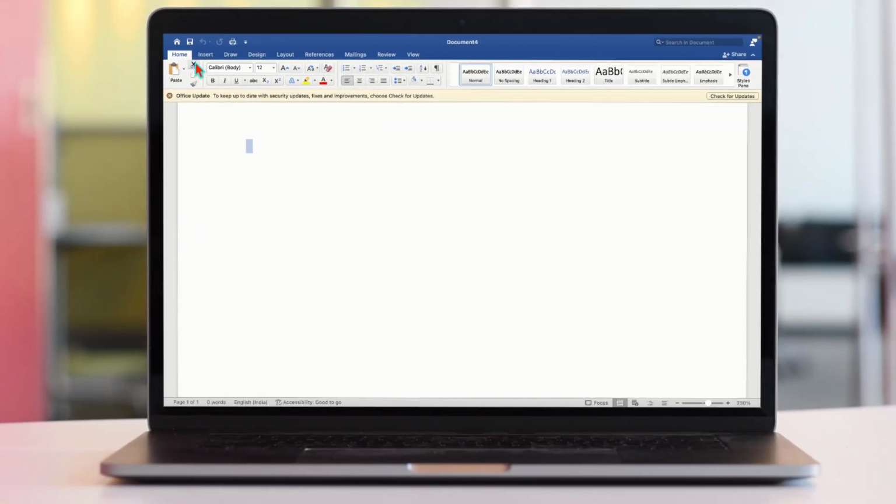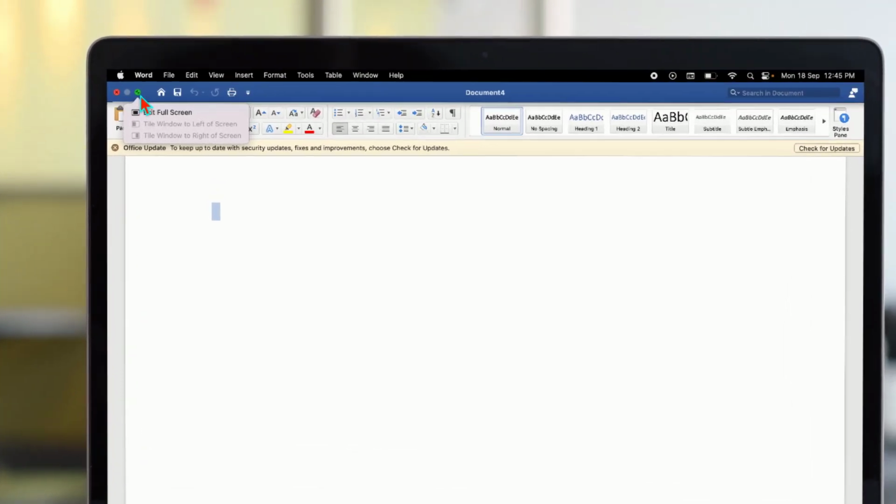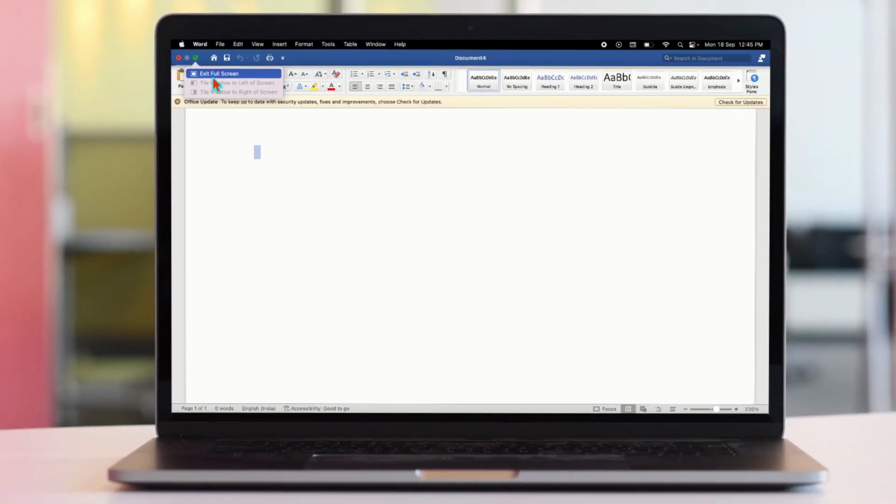As you can see, if you want to exit, move your mouse cursor to the top left corner of your screen and go to the green icon, and here you can exit full screen. If you want to exit, just click on it, that's it.